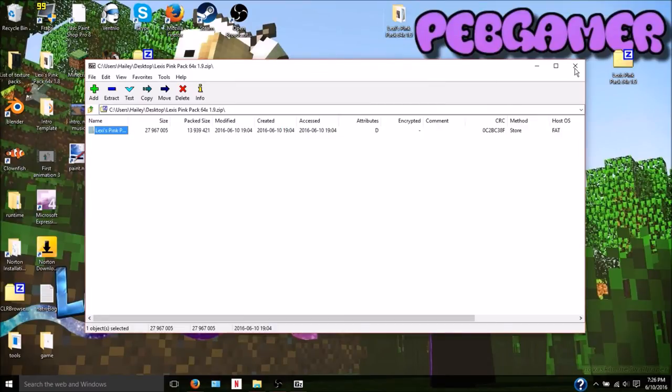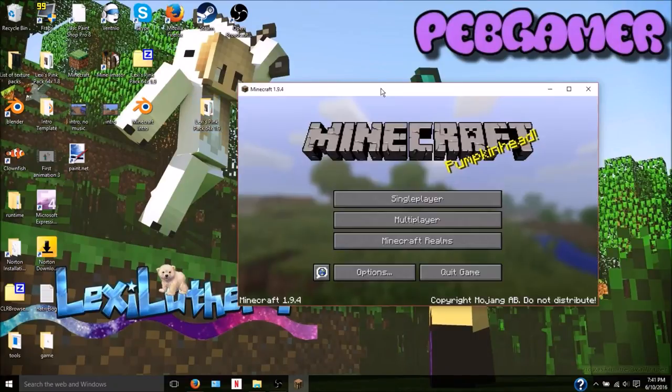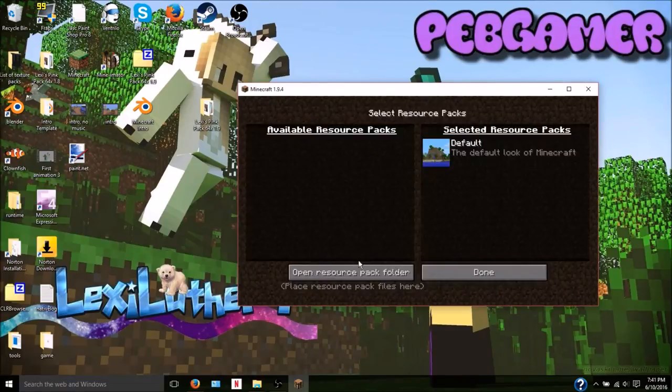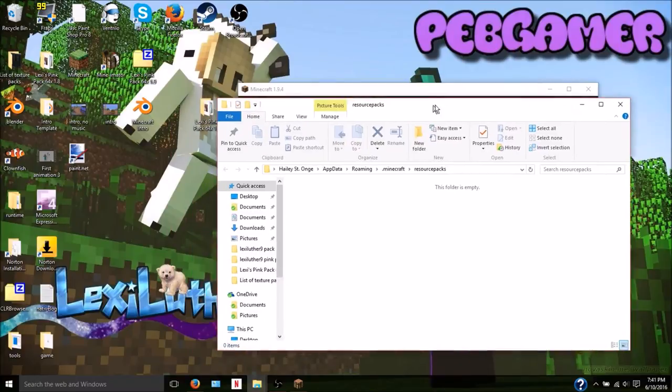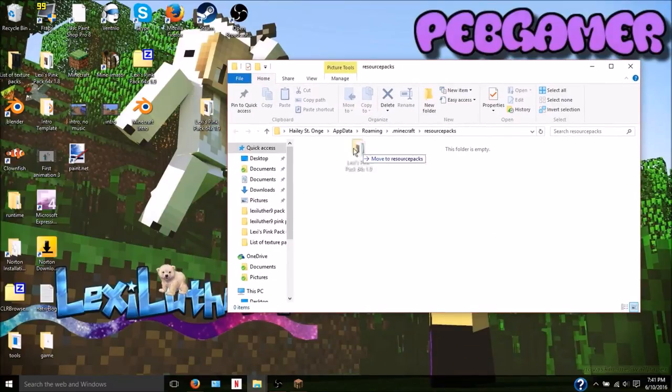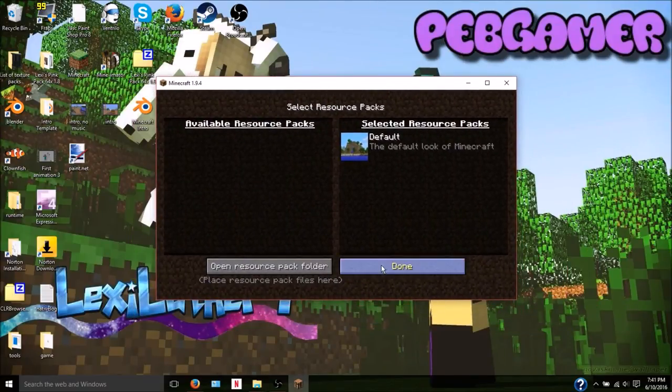Okay, so there it is, and once this is out, you can just put that in your recycle bin. It doesn't even matter anymore. Now that Minecraft has loaded, here we've got options, resource packs. You just open your resource pack folder, slide this over, and put this in here, let that load. Close that up. As you can see, it's not right there. Just hit done, go back to resource packs, add it on, hit done.